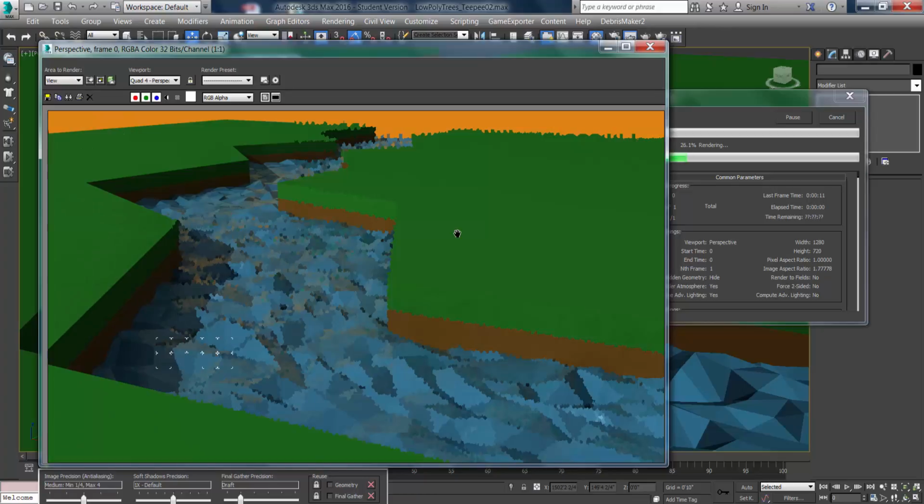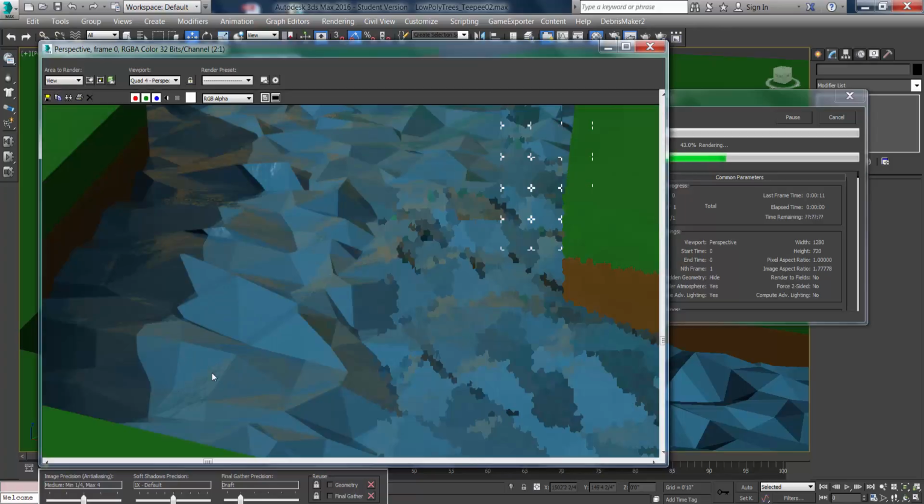Okay, so again, we're going for the low poly look. If I wanted it to look realistic, like real water, I could subdivide this further and smooth it out a bit. But if you look real close, you'll notice that there's a bump map used with this water texture as well.